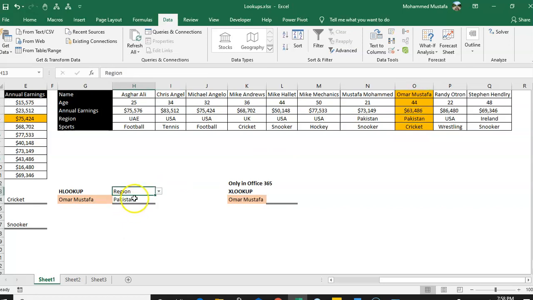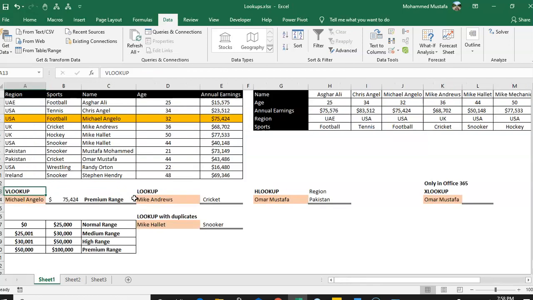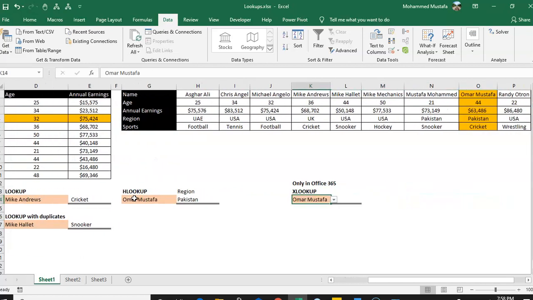So you can see with a little bit of mix and match and nesting formulas, you can use your HLOOKUP, you can use your VLOOKUP, you can use the normal lookup formula, and you can also look up duplicates, right? The last one, which is XLOOKUP, works only in Office 365 and I'm using Office 2019, so that's not available. This is an upgraded version of the HLOOKUP and the VLOOKUP, and this works to the left side and to the right side as well.